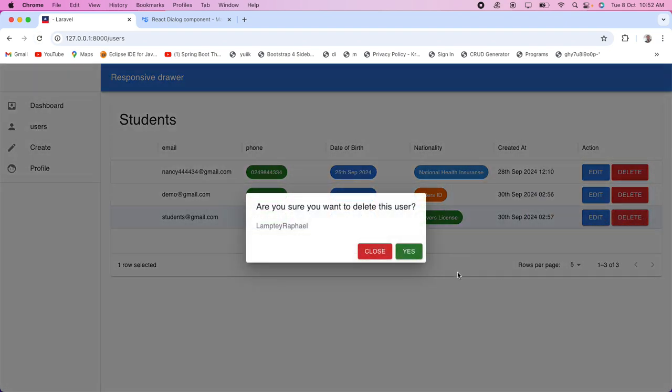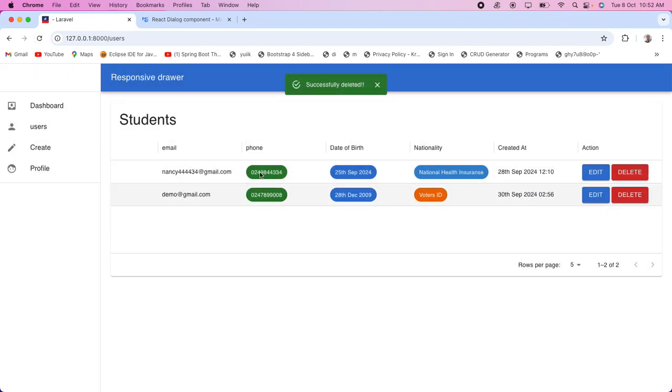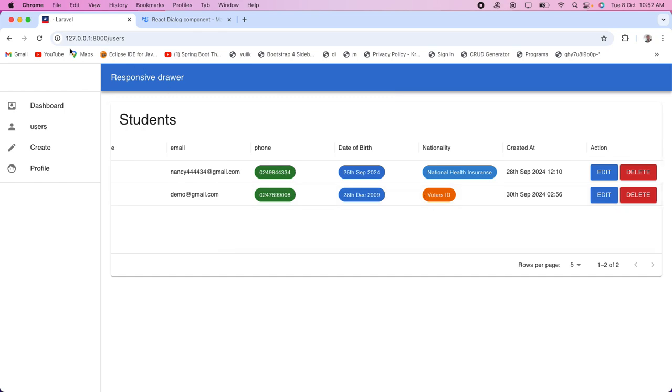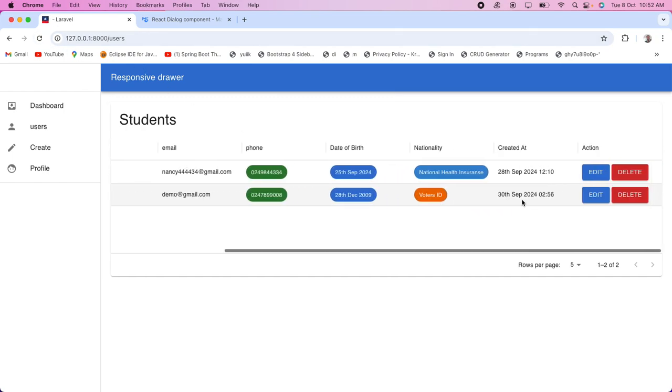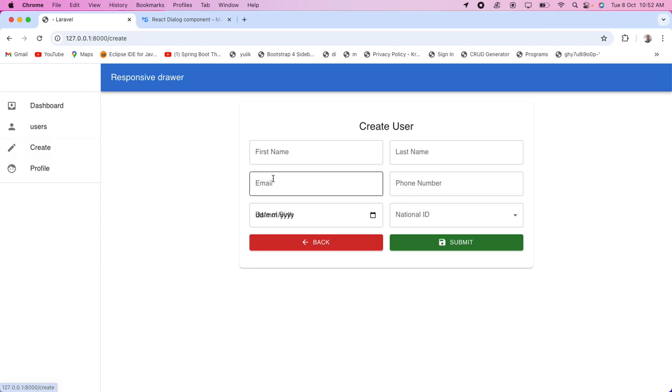Which one am I deleting? Wow. So you can now see that the table is deleted. Let me create another one and let's see. Francis Nati, and then the email at gmail.com.